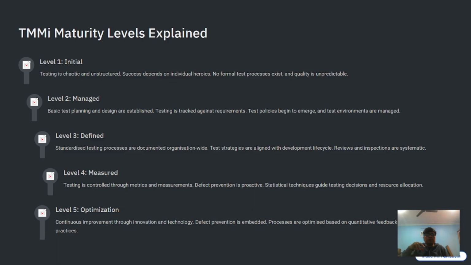We are doing inspections, we are doing reviews, and all those are systematic into the defined ways. Then we are into level 4, which is a measure. Testing is controlled through the metrics and measurement. I already explained what the different metrics are in the measured area of the testing.